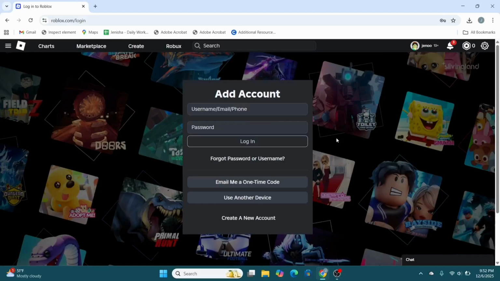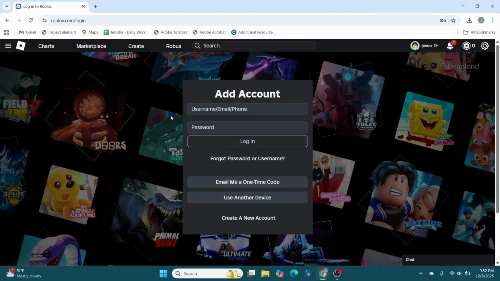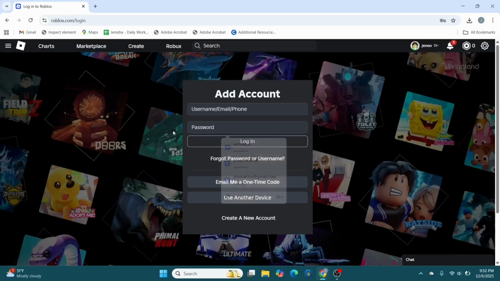Now on the login screen, you need to enter your username in this field, providing your username, email, or phone that is associated with your account. Once it is entered, right below it, you need to enter your password for your account. And once your password is entered, just select the login option, and you will be switched to the account that you want. On Roblox, you can just follow this method for that.